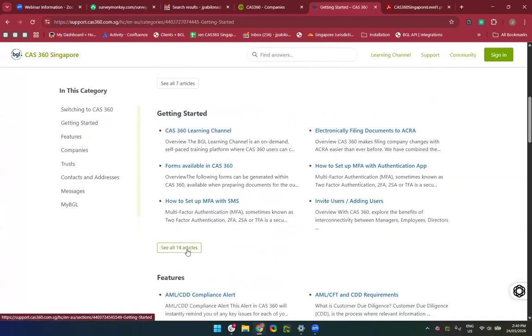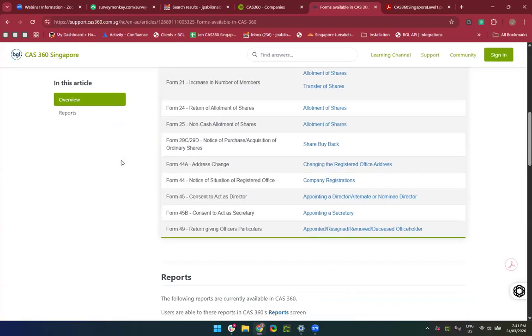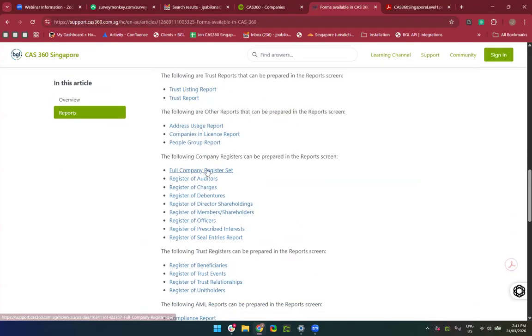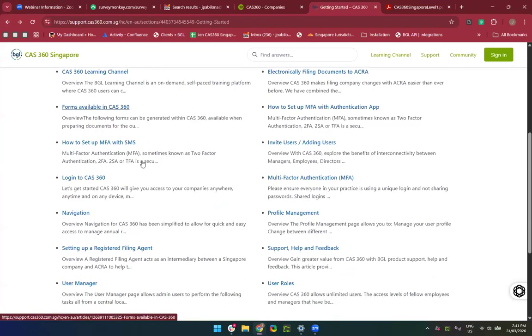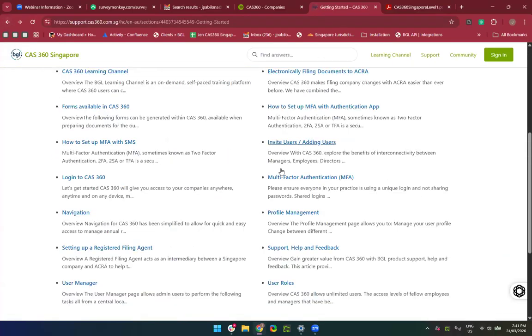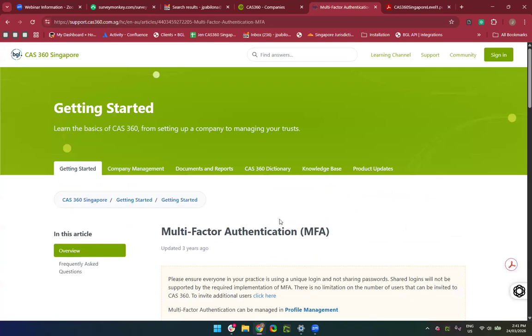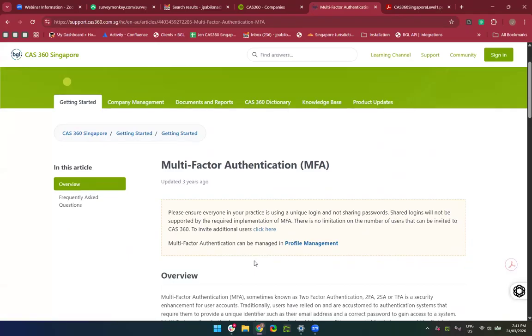If you've just purchased a product, these are the things that you can explore: learning channels, forms that are available in CAS 360, different types of reports, how to log in. And one thing particularly that I want to highlight, which is not in your manual, is this section over here, your MFA. So again, when you go through the whole process of setting up CAS 360, it will prompt you to set up your multi-factor authentication.